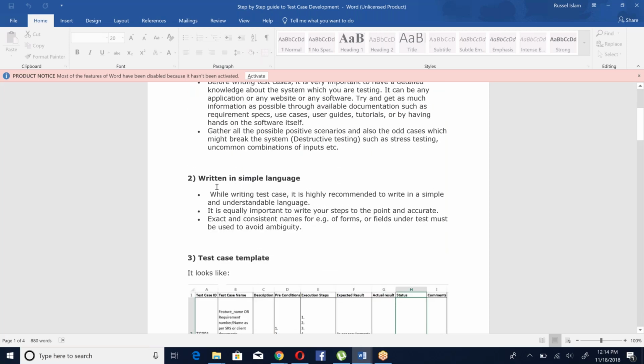Always try to write in simple language. We don't need to write with a lot of unusual vocabulary. If you do, it is not understandable for junior people or non-technical persons. So you need to write your test cases in such a way that they can be understood, and always remember that you are not the only one who executes your own test cases.